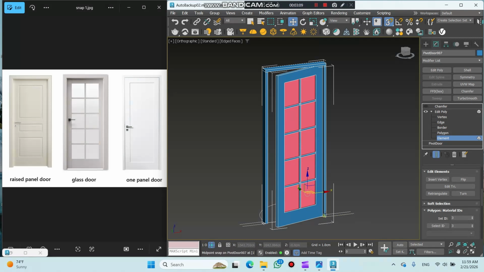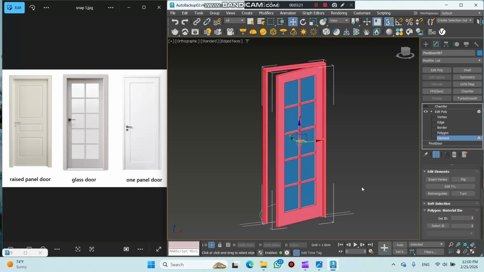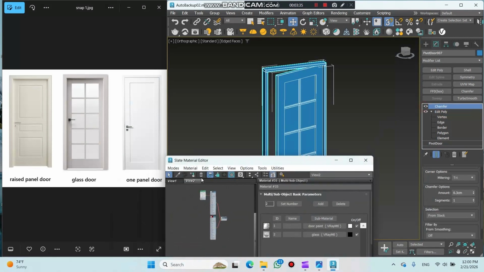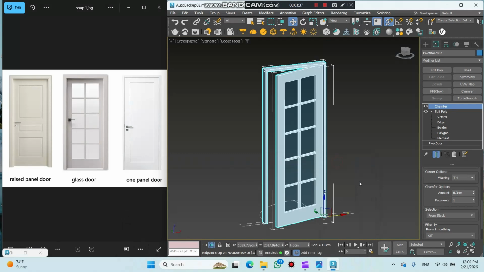Since I have only 2 materials in my object, which is the wood paint and the glass, I will make this one 2. And then I will click Ctrl and I to invert the selection, and I will make all of them 1. Now I have 2 materials for my door. And I will apply here a multi-sub-object material. And this is the second door. I can also close the door leaf.